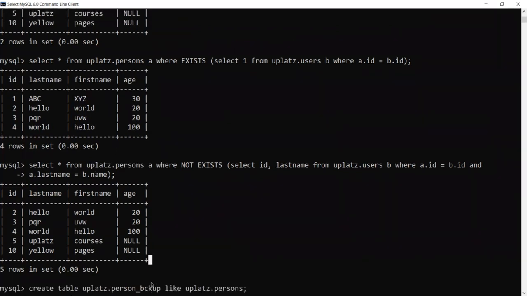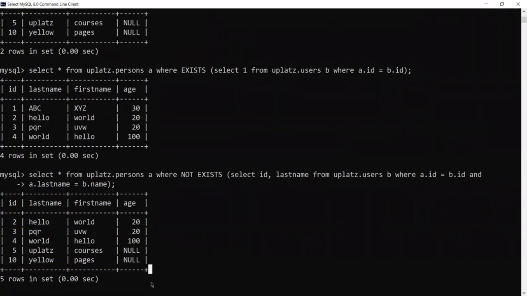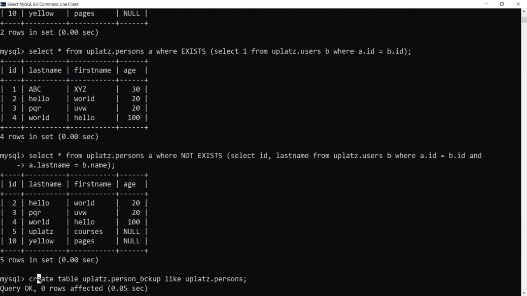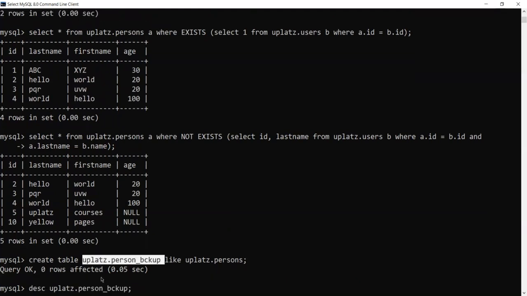Now moving to the next, let's say you want to create a backup of a table. There are two ways to do this. Either you can manually create a new table by following the same structure as the old table, or you can use a like clause, which will help us duplicate that same structure to another table. The query for the same would be something like this: create table uplats.persons_backup like uplats.persons.